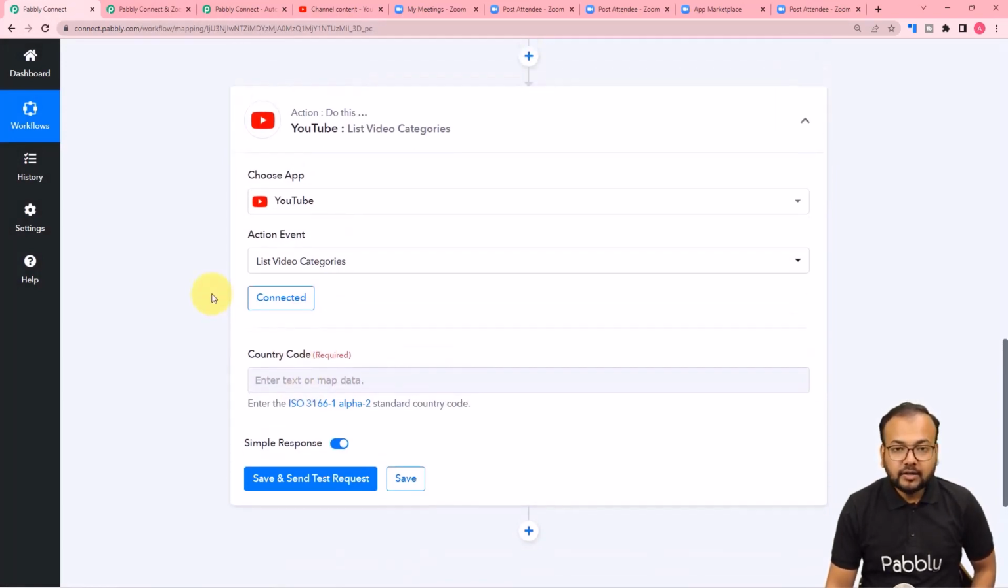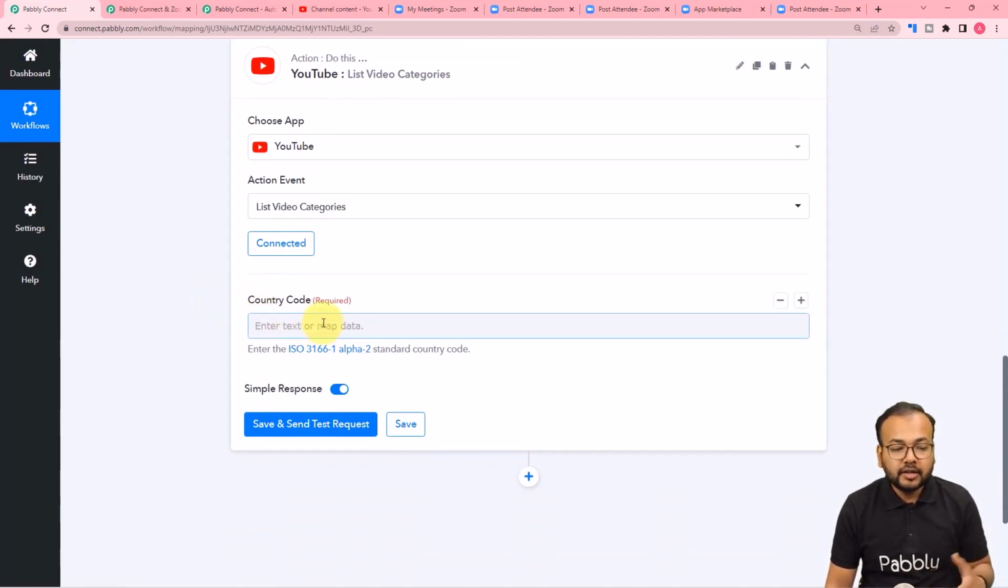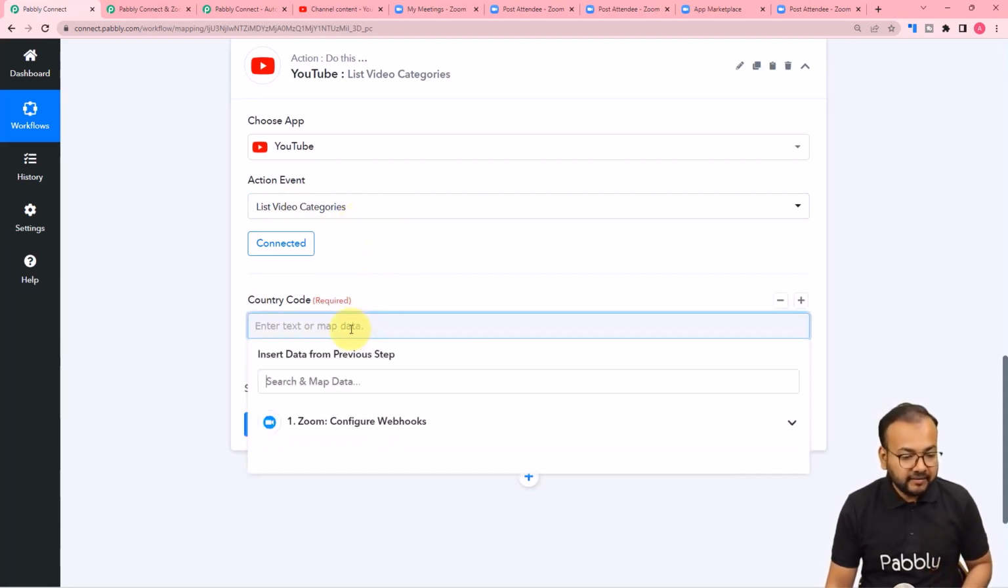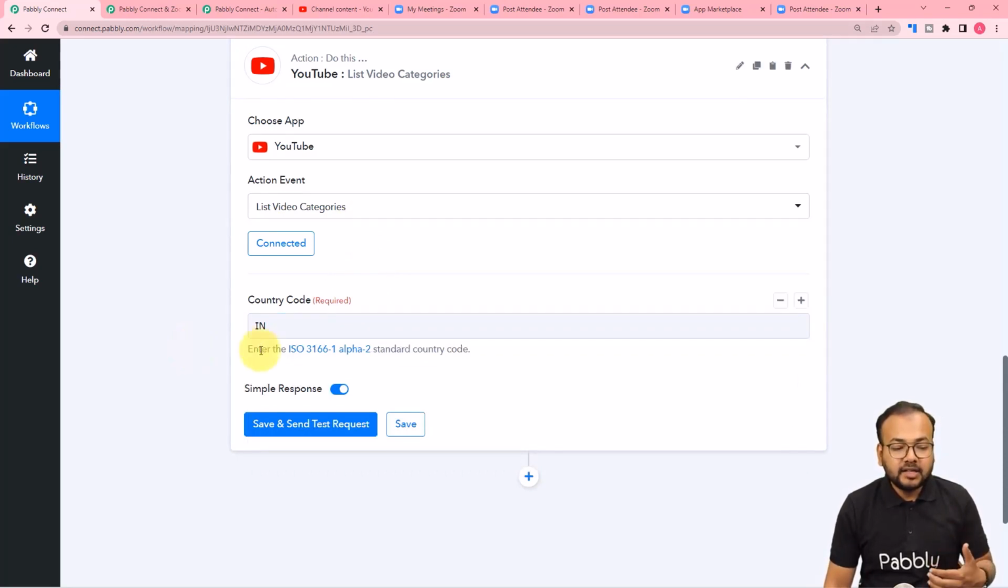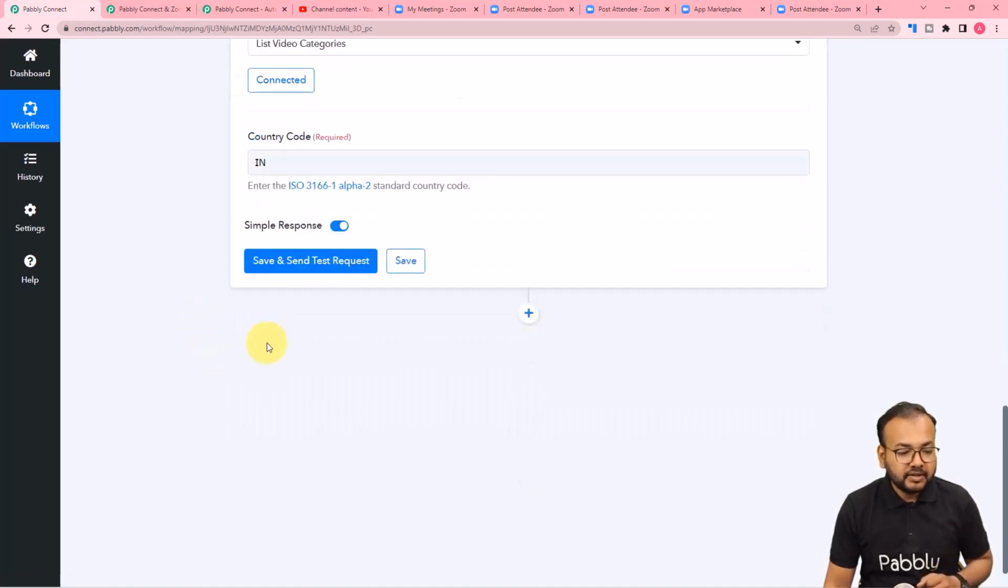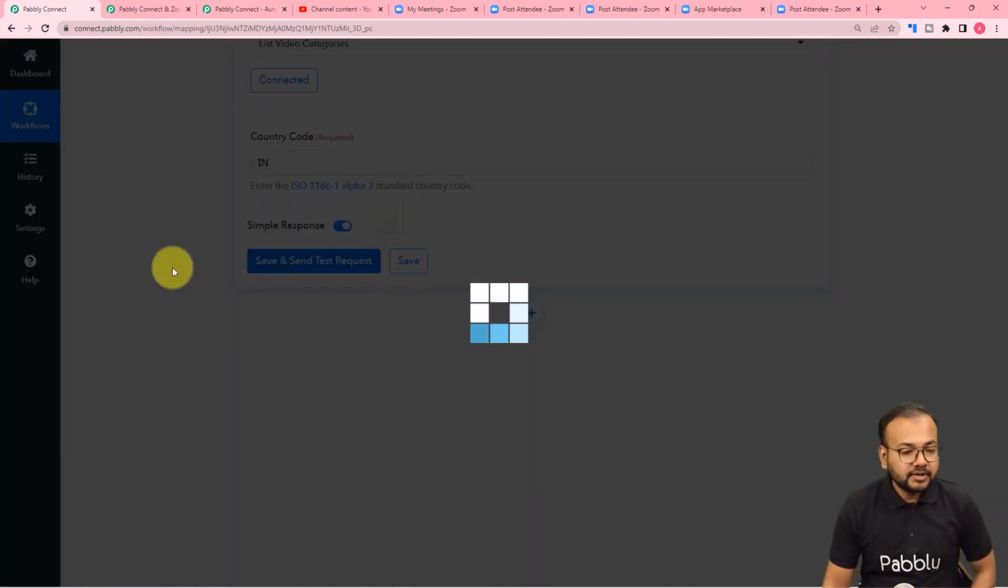According to the region where you live, you have to provide the country code here, and according to that region the categories of the videos will be listed here in the response. I am living in India, so I am putting my region's code as IN. You can search for your region by clicking on this ISO alpha 2 text here. Okay, and now click on the save and send test request button.